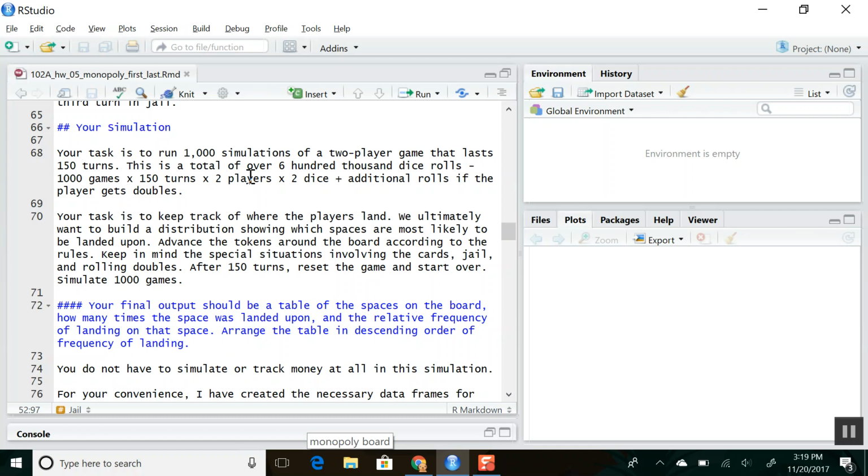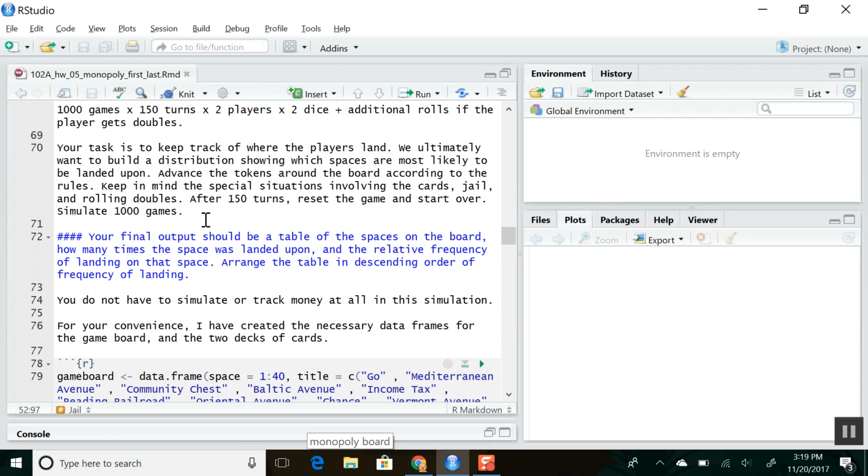Okay, so you're going to have a vector of 40 values, and that's going to be how many times people land on Go, how many times they land on Mediterranean Avenue and Baltic Avenue, and things like that. Okay, and so that's what we will do.